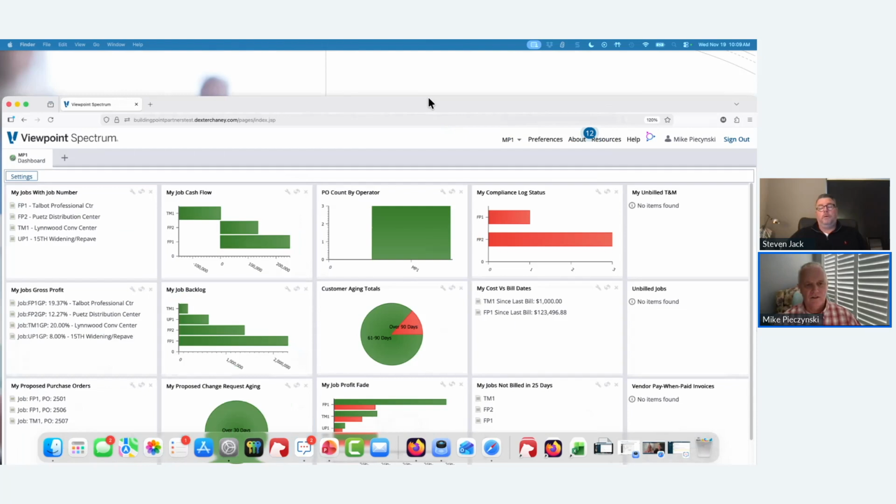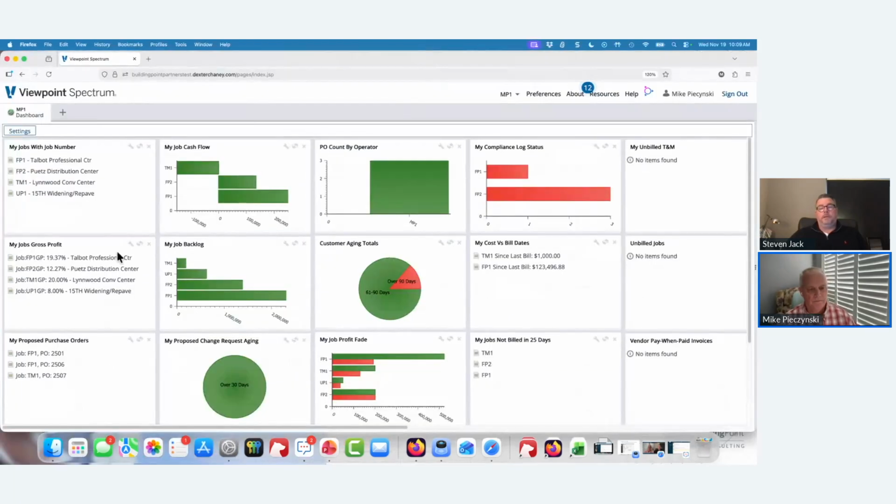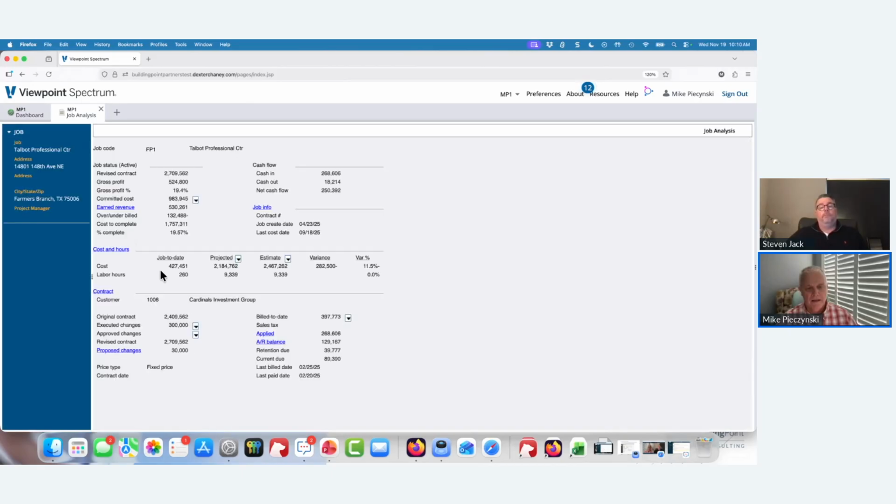And Stephen, can you see Spectrum coming up okay? Yes, sir. All righty, thank you, sir. And so let's just say that I'm in this Talbot Professional Center job, and just to kind of walk us down this path. And let's say I'm looking at cost and hours, and I can see on the job analysis, I've got so much cost to date and so many labor hours that I've spent. All right. But that doesn't really tell me a whole lot.